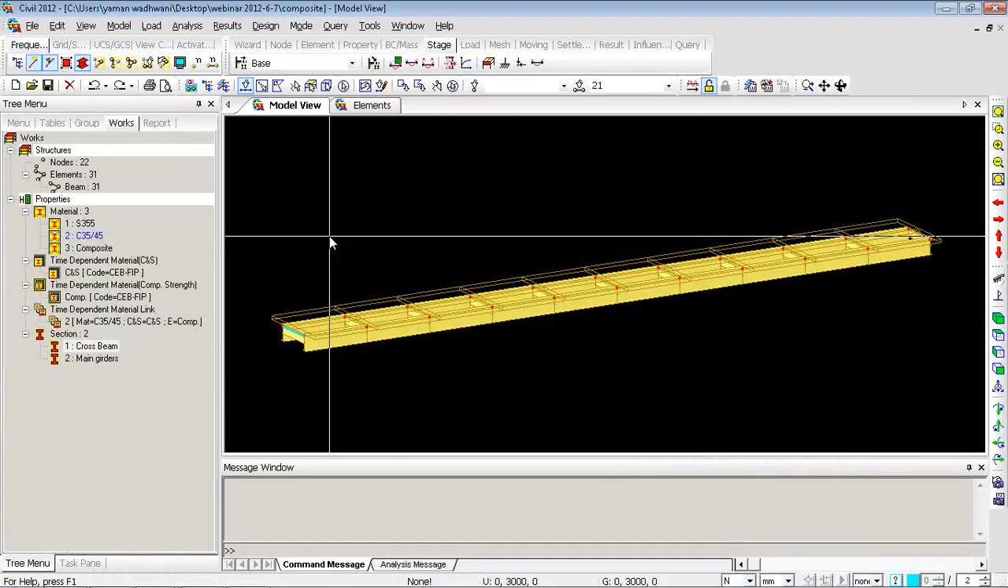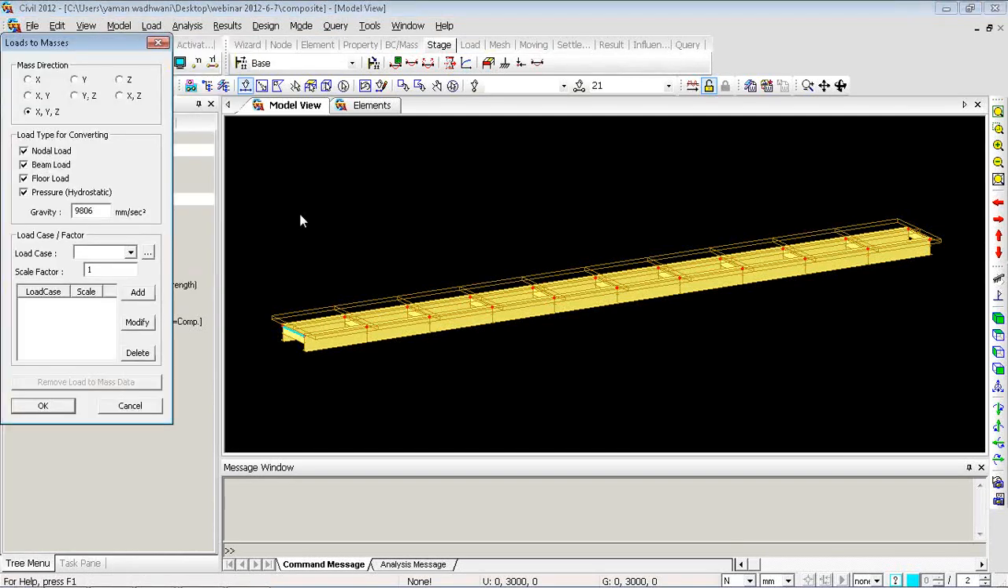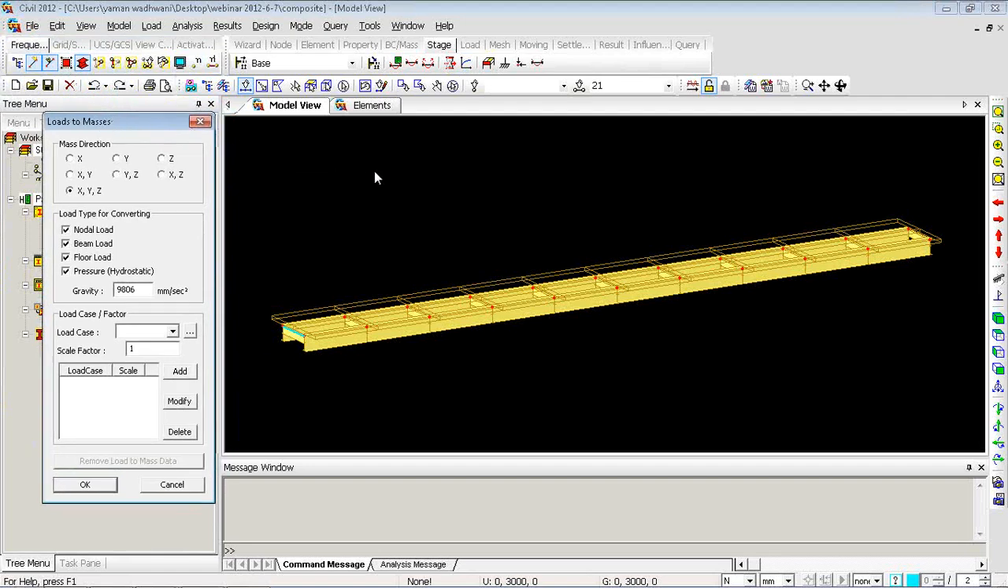Okay. So I was talking about the masses, to nodes. Now nodal mass was one of the options. The other option is loads to masses. So any type of live load or dead load except the self weight can be converted to mass at the nodes using this loads to masses option, and you can choose the mass direction, the direction in which you want to apply the mass, and these are the various loads which can be converted here. You can select the load case and apply.